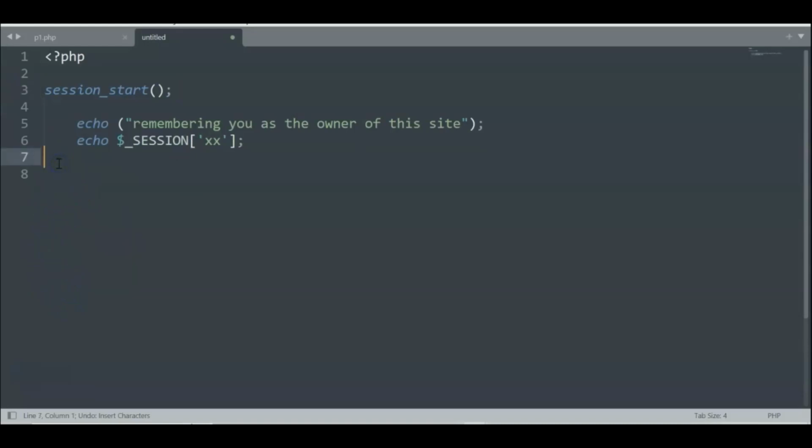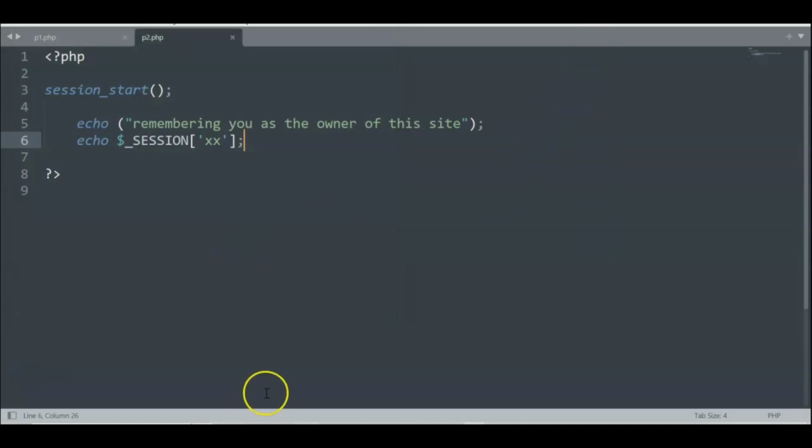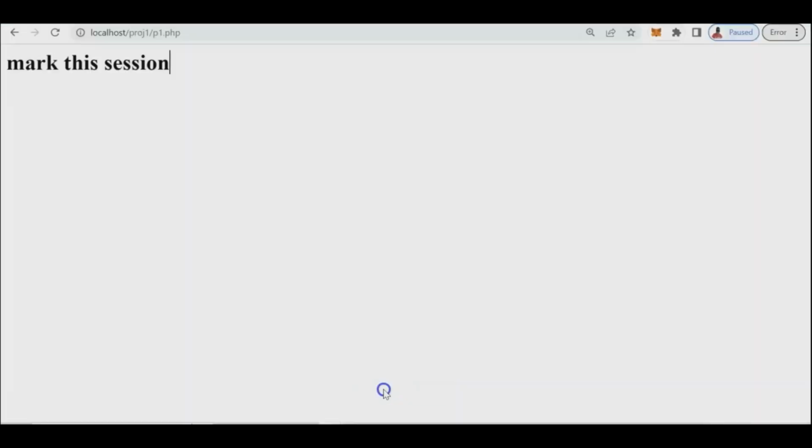Now, next, we're going to close this. So remembering you as the owner of the site, when you say this, it will print the name of the owner. I will save this again. Save as, and then we're going to put here P2. Okay, let us run this program.